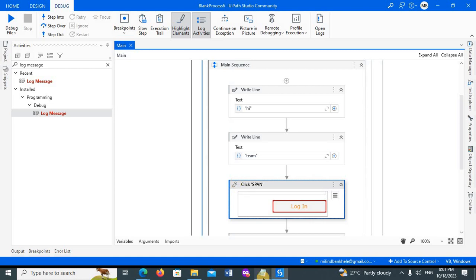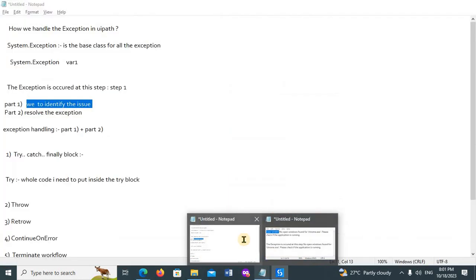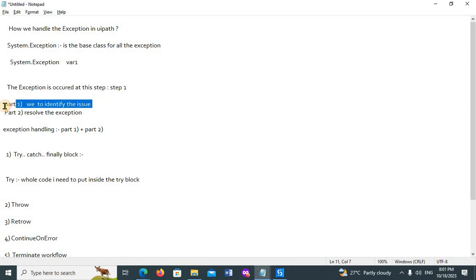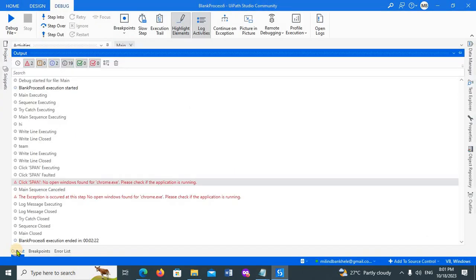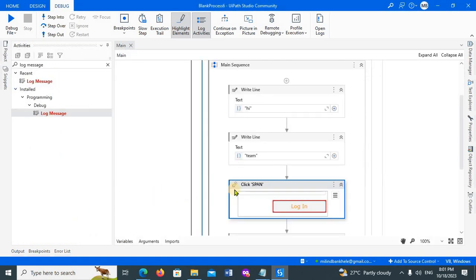That means we have identified this step here, that means our first part is correct. What is my first part? We need to identify the issue. So here with the help of this log message, otherwise it's very difficult for me to identify that specific issue with the specific activity, right? But because of this message, I am able to identify that. Now that means I'll achieve my first goal.